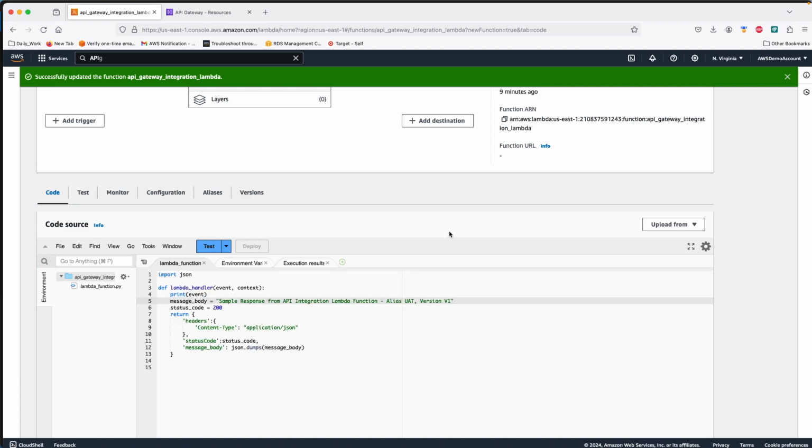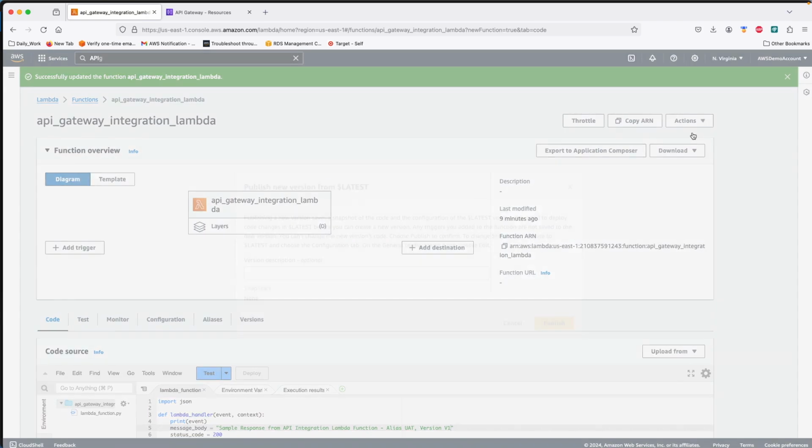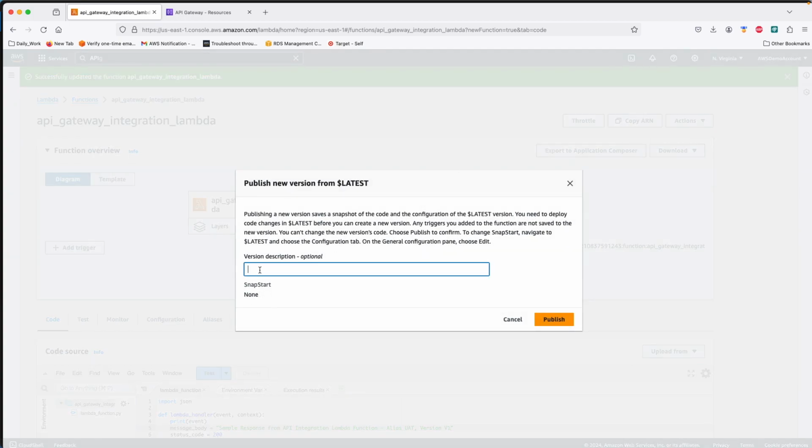We'll go back to the Lambda code, and then from the action drop down, we are going to publish this version. As I was mentioning, we are going to create v1 or the version 1 for this.